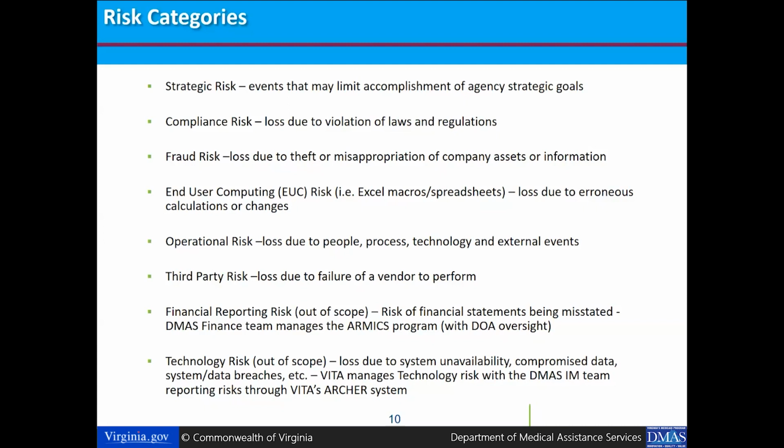Fraud risk, you may or may not have that. A lot of times if you are dealing with cash or data information, PHI, then you could potentially have fraud risk and theft thereof of the asset or the information.